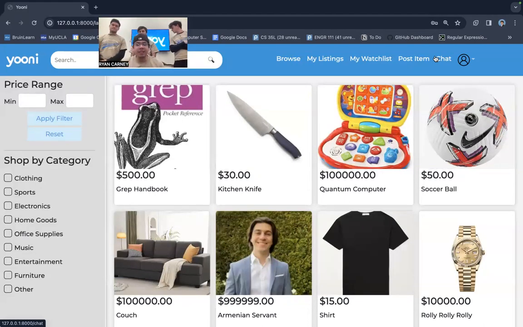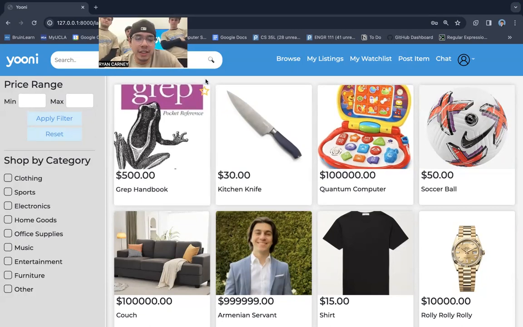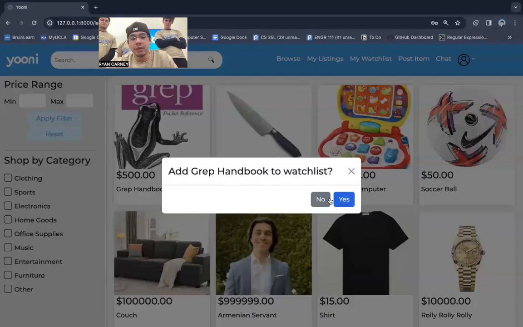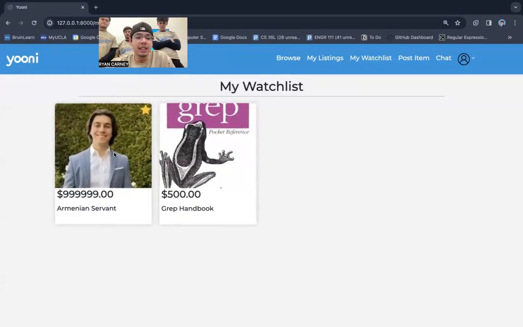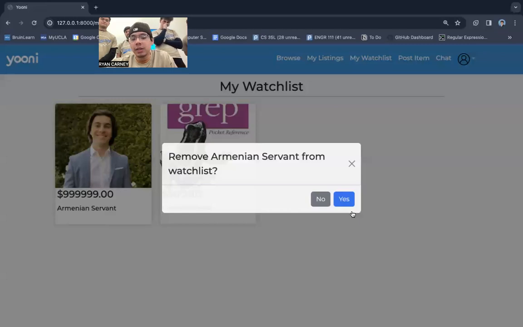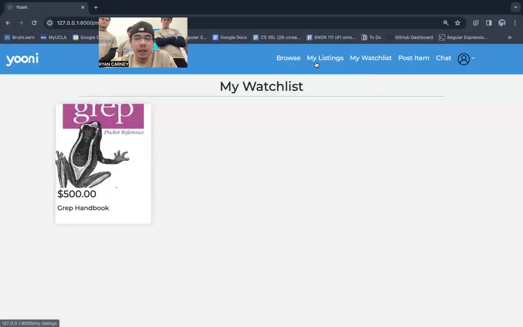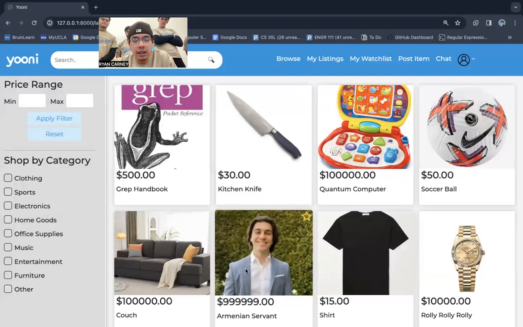All right, I'm gonna talk about the watch list right now. So as you can see here, you have little stars on the top right corner of every post here. So if you were to tap onto that, it'll ask you if you want to add it to the watch list. And let's say you want to add an Armenian servant as well on there. If you go to the watch list, you'll be able to see that these are already in your watch list with this star filled out. If you press remove from it and you go back to browse, you'll see that on here it will not have that.